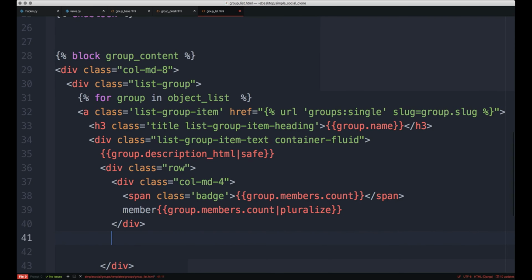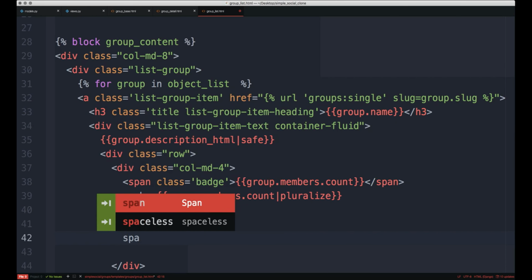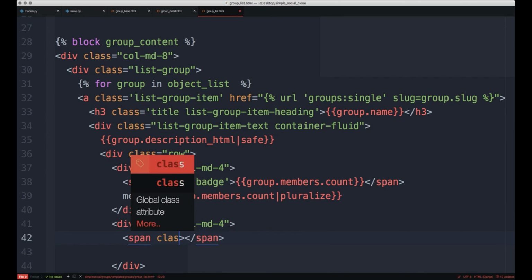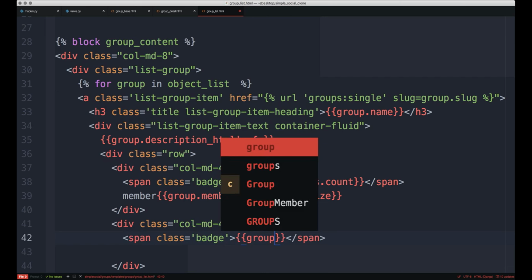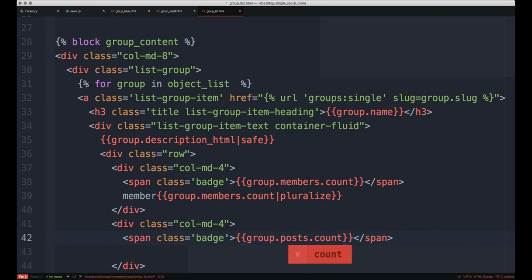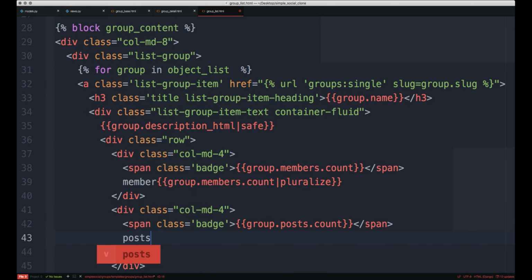And then we're going to start one more inside of this row object. So this will be a div, and this is also going to be called md-4. Here again, we'll basically have the same thing, a span with the class equal to badge. And then we'll call group.post.count. And then outside of this, we will have post with template tagging. I'm going to inject group.post.count, and then we will call pluralize on that as well.